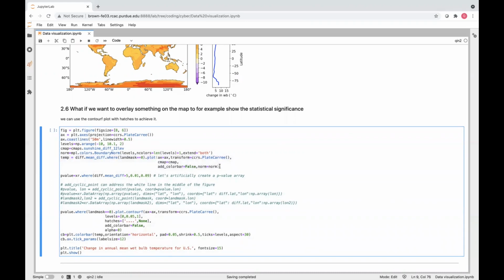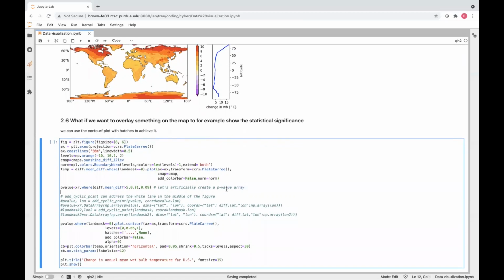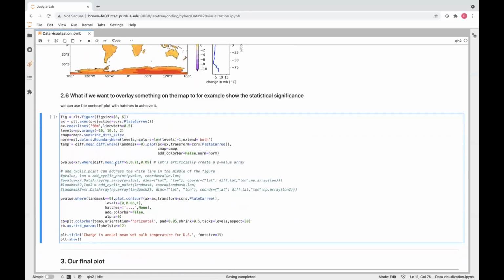If we stop over here, we would get exactly the same map like this one. But now we want to overlay something on this map to show whether the change is statistically significant or not. But because we have only 2 years, the first and last year of this century, there is no way for us to make a real statistical test. So here we artificially define a p-value array. We set the p-value to be 0.01 if the difference is larger than 5 degrees. Otherwise, we set the p-value to be 0.09.